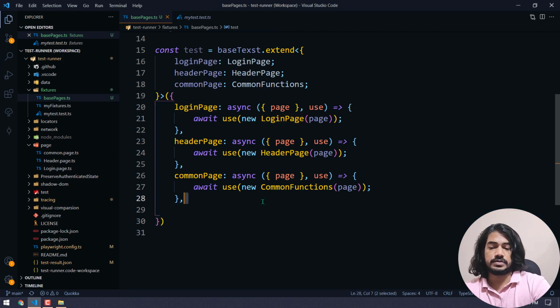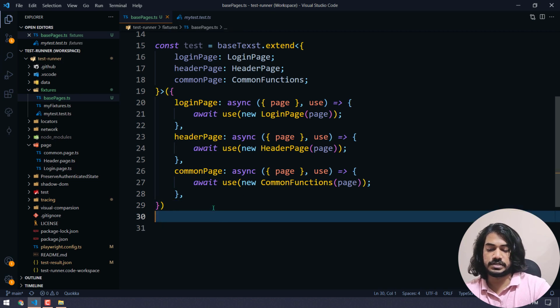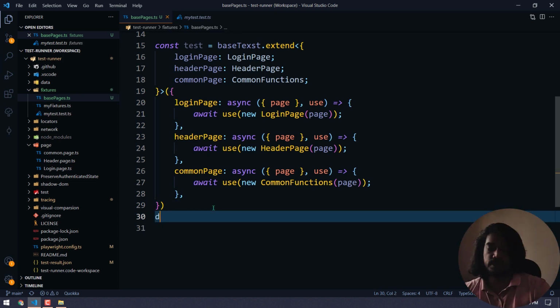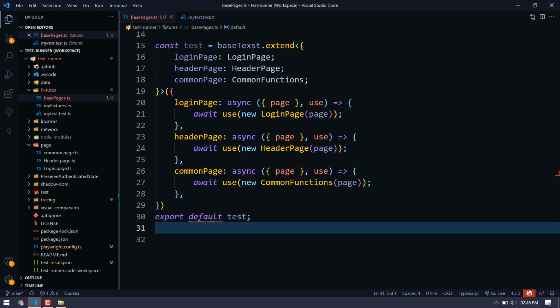Now we are going to do the export here, right? Sorry for the power cut. Let me type. So export, followed by default, then followed by the test here. Then we are also going to export the expect, correct?